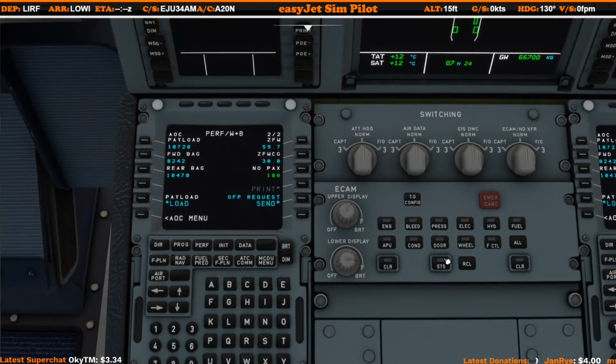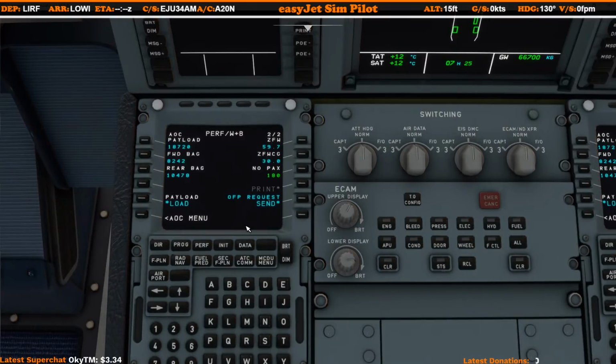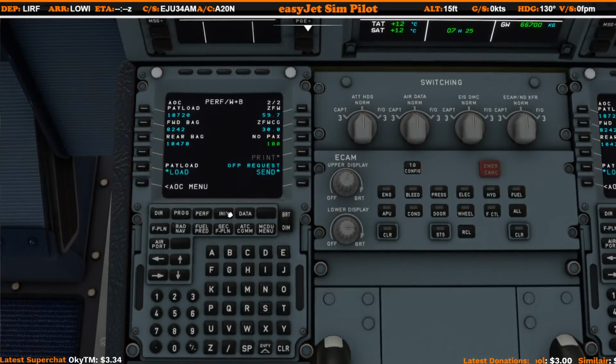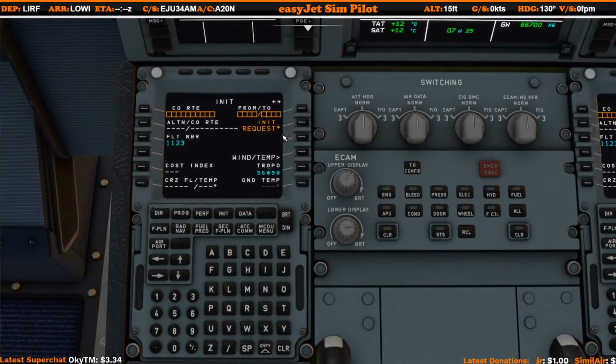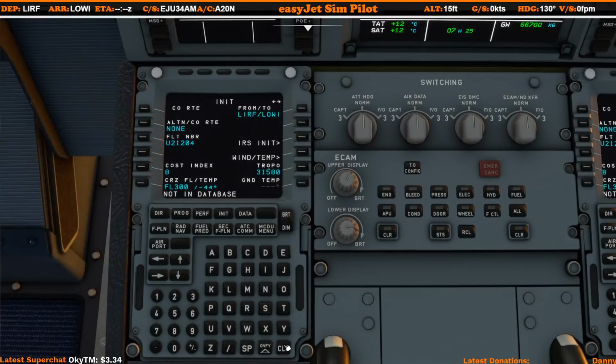Alright, so that is now the MCDU menu set up and information and the weights brought in from SimBrief into the aircraft. Now what we're going to do then is we're going to start our setup of the FMGS. So we're going to go to our init page, and what we'll be able to do now is press the init request button, and this should now populate almost everything. So it's not got the alternate, that's fine, that's expected. There's our flight number, a cost index, and the cruise flight level and the temperature for the cruise flight level.